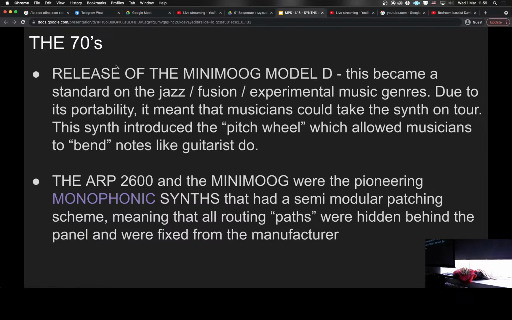It also gave musicians pitch wheel functionality, so it started giving the capacity to make little special modulations and bend tones like guitars do. Around this era, a synth also appeared called the ARP 2600, which is a pretty epic synth that we still use a lot nowadays, and that has been reissued recently.